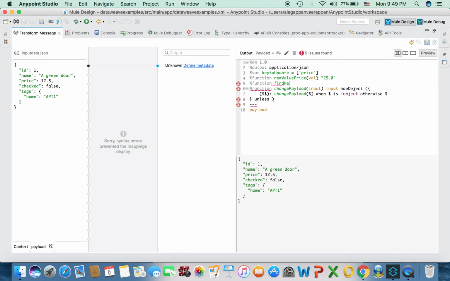Find key. Okay, so this is going to get the key. Every time I'm going to search the resulting keys of the object tree, whether it is matched or not.